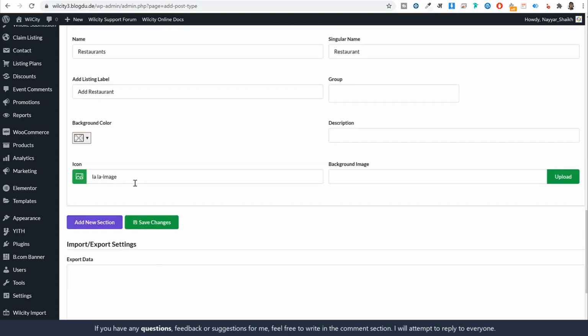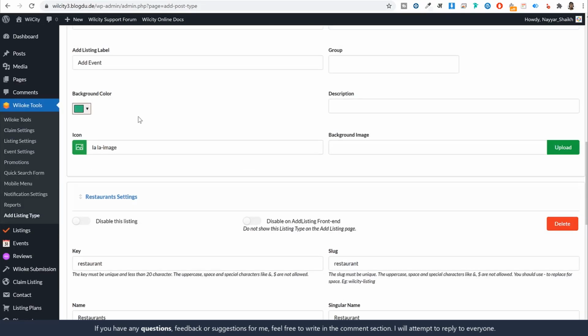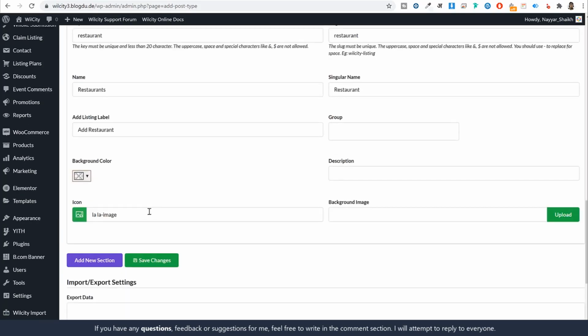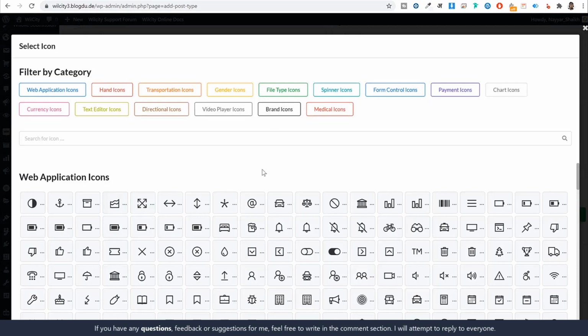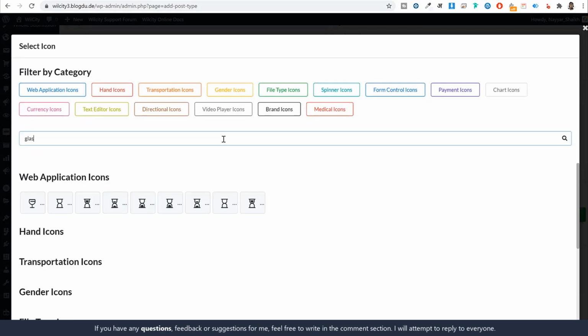Now you can do one thing, you can change the image for this. For all the different options we have different images. For example, for this I want to set a different logo image or icon image. So if I search for glass, let's select this glass icon for this.